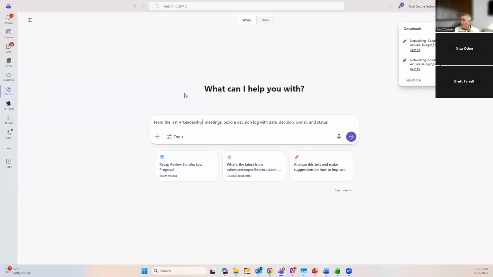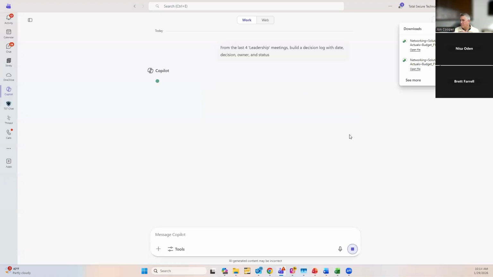Okay, so we're leveraging Copilot in Teams right now, and I'm asking Copilot from our last 4 leadership meetings, build a discussion log with dates, decisions, owners, and status. So we're going to see what it comes back with. I haven't prompted it for this yet, so hopefully it's not going to hiccup. You may recall we had a few hiccups on the first Copilot webinar. Copilot was not wanting to cooperate.